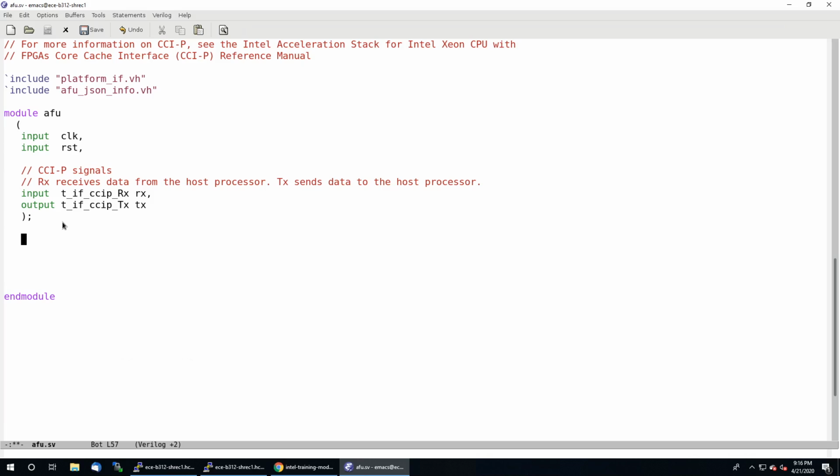All right. So the first thing that we probably want to do is come up with the identifier for our AFU, because we're going to need to give the software that information to be able to identify the current AFU that's loaded in the FPGA. You could do this in a bunch of different ways. You could just copy and paste the identifier into your RTL code here.